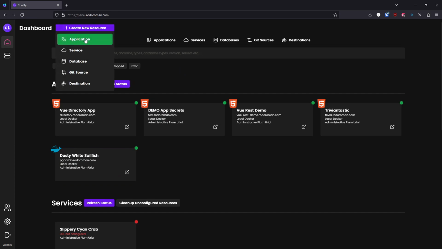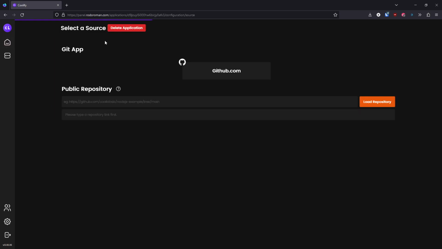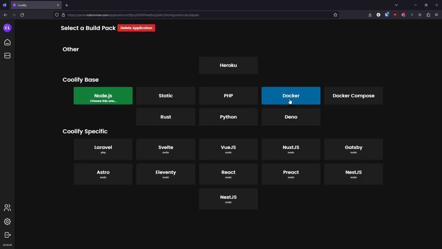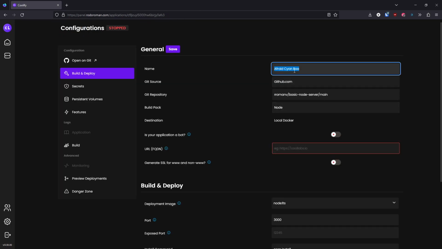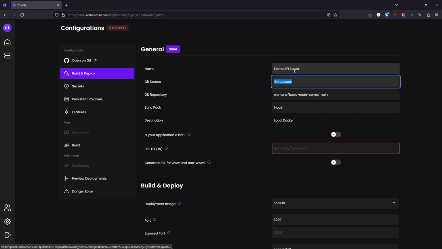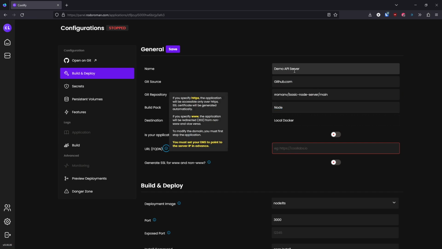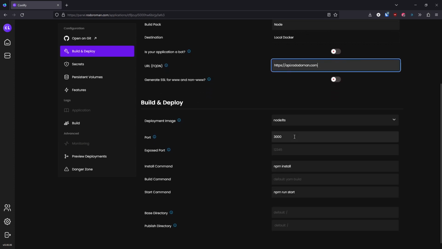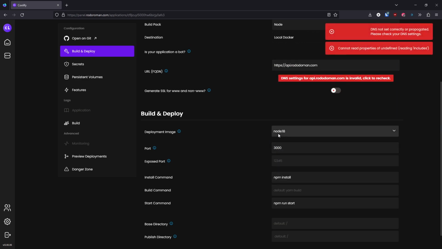You should have a radar. So let me just add a new application from my GitHub. And I'm calling that, I think, basic node server, there you go. My main branch will be Node.js, it's already selected, perfect. Here, demo API server. And this one will be from HTTPS. Let's call it API, let's use that one. It will be Node.js, I will use Node.js 18 here.